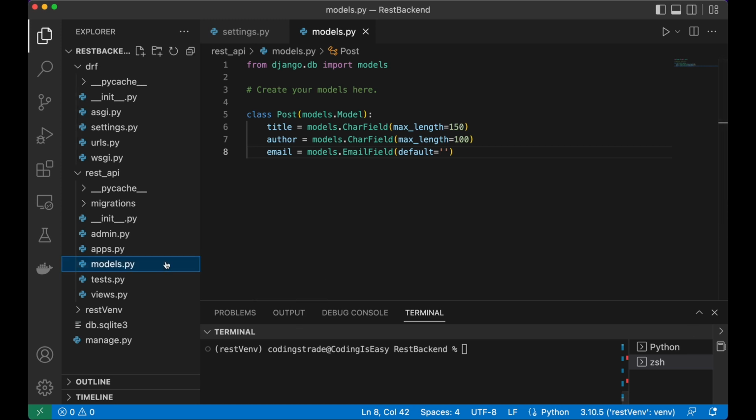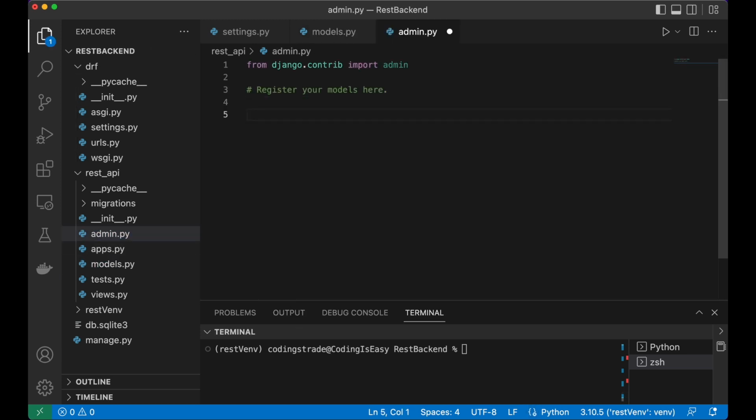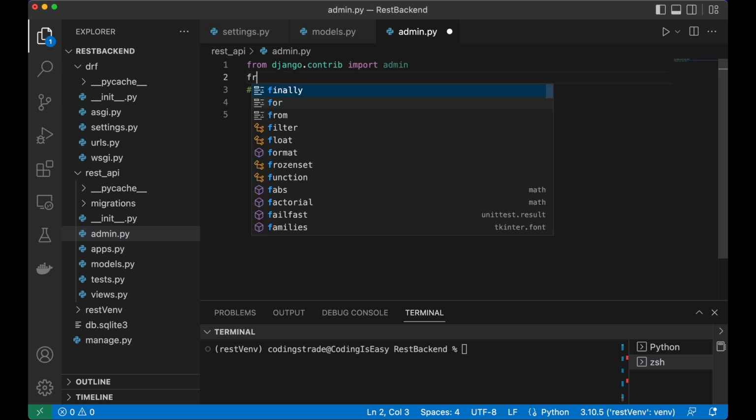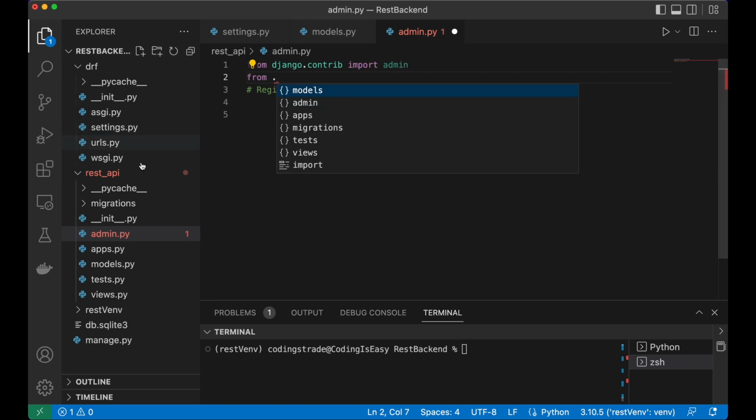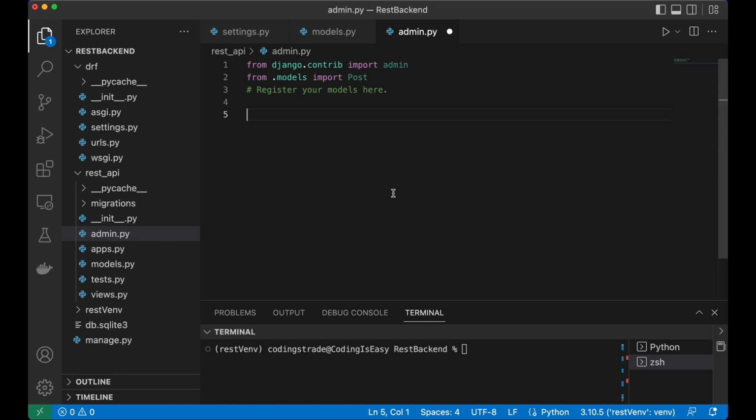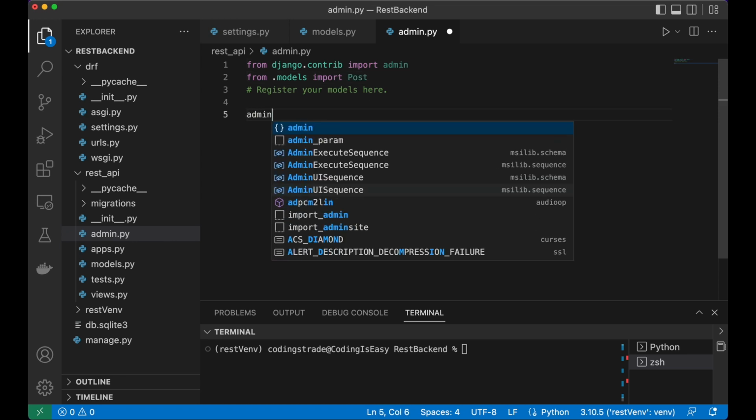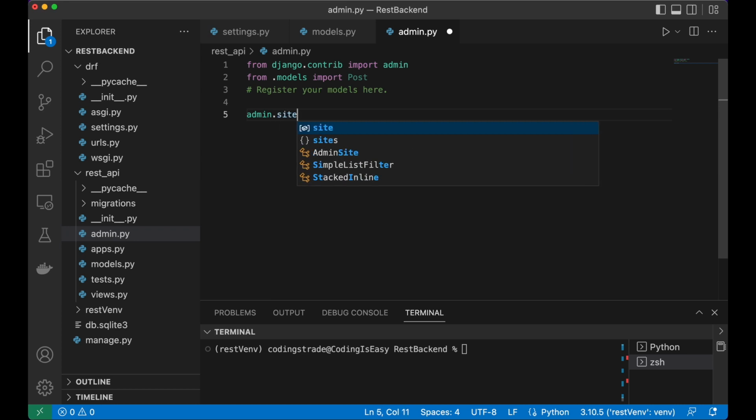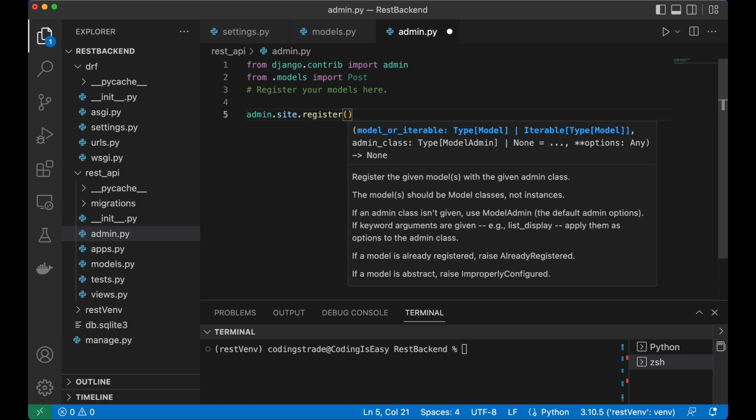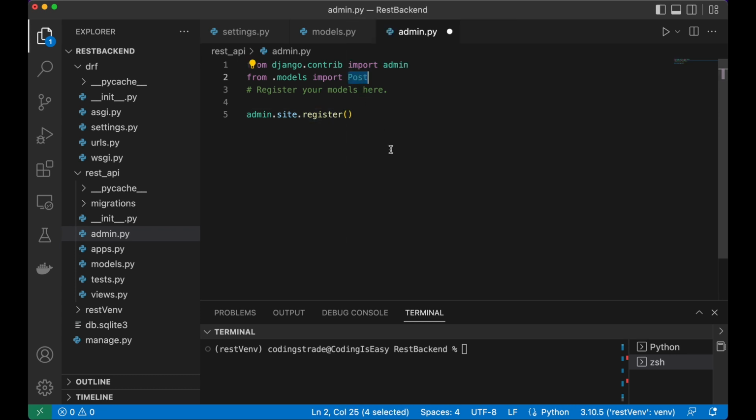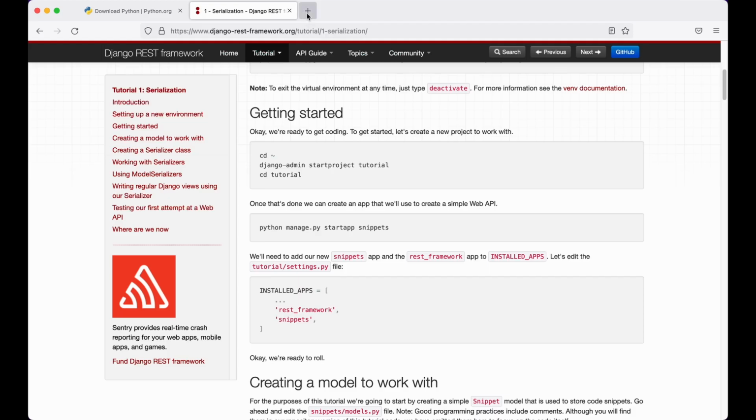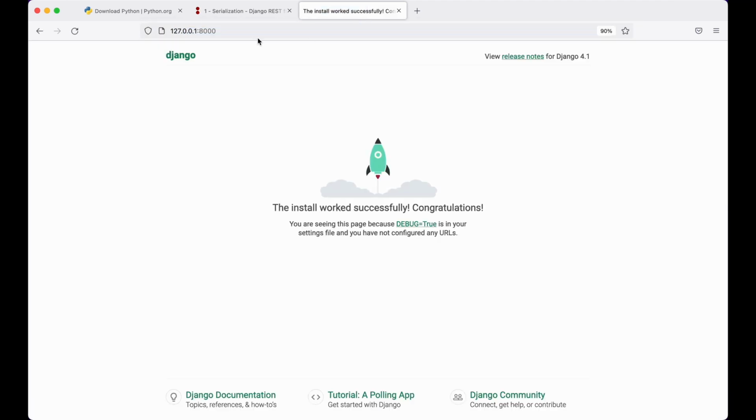Now inside our app, let's go to the admin and register our new model. First of all, we have to import that model. So from .models, which is the models file in the app folder, import the Post model. Now it's imported, so let's register it. I'm using the Django contrib admin import, so admin.site.register, and here we want to register this Post model. Let's copy this and paste it here. Now save it, and let's go back to the browser. Here we'll type our domain name, which is localhost now.